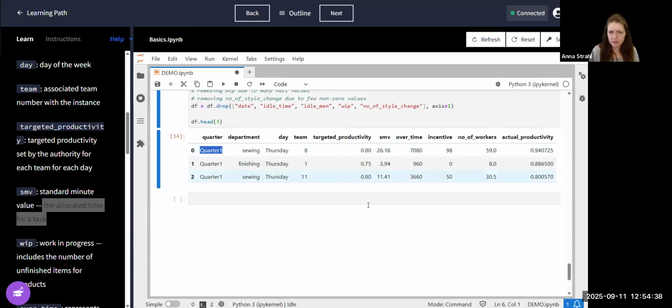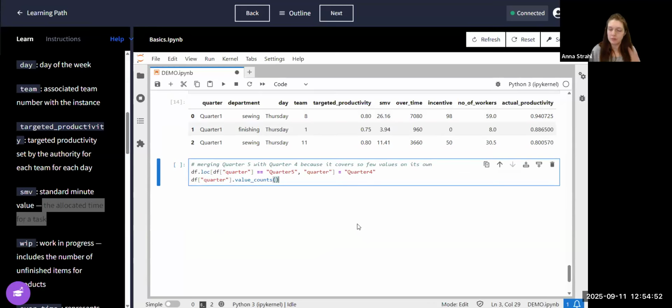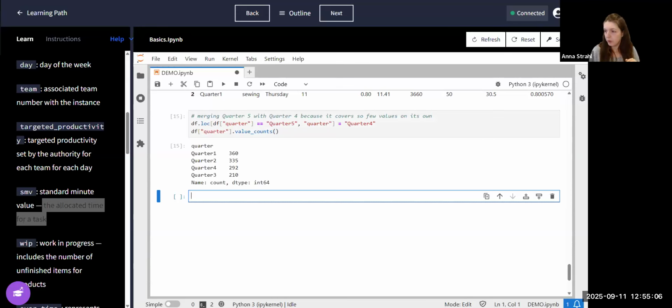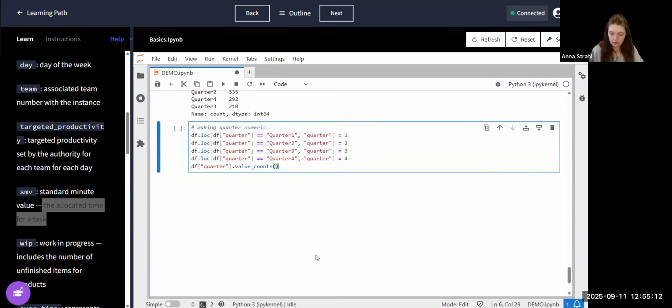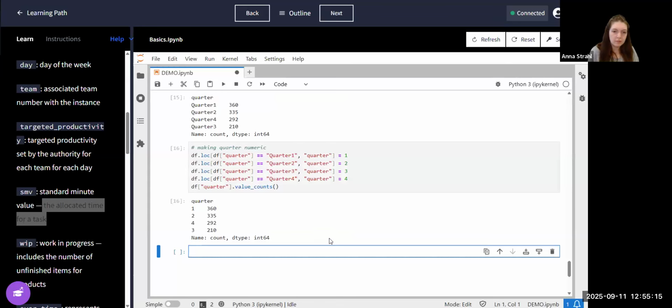And now because quarters represent just a number, we already know it's a quarter from the title, we don't need the word quarter here. So let's change that. Oh, actually, first we're going to merge quarter 5 into quarter 4 because of the odd setup. All right, now we have 4 quarters, and now we're making it numeric. And now we have quarter 1, 2, 3, 4 with our values.